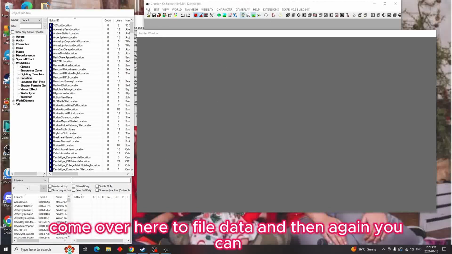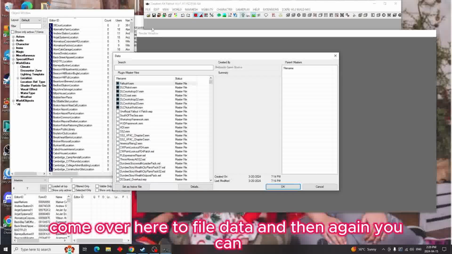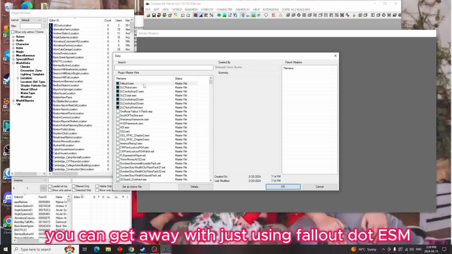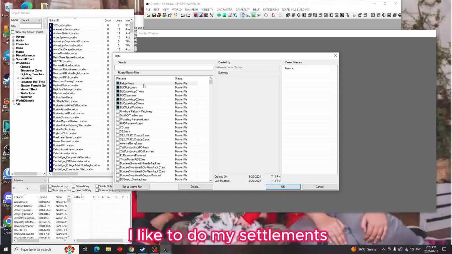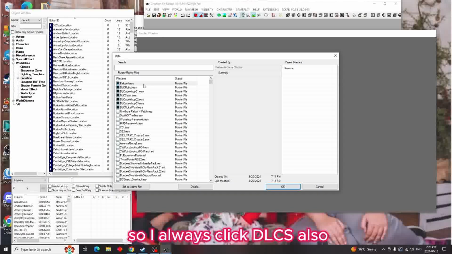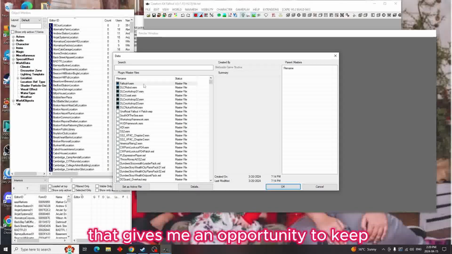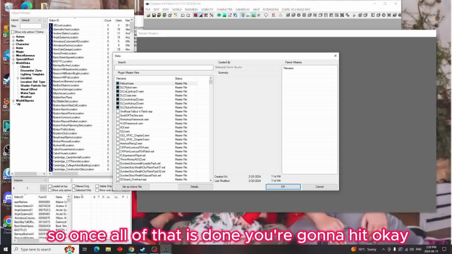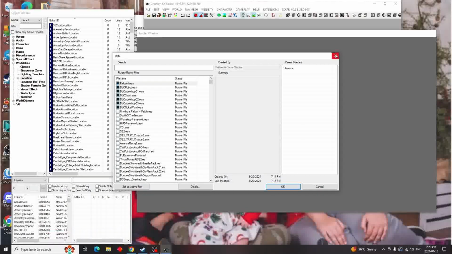creation kit, come over here to File, Data, and then, since this is an interior cell, you can get away with just using Fallout.esm. Me, of course, like I say, I like to do my settlements and my interior cells with different materials. So I always click the DLCs also. That gives me an opportunity to not only keep it vanilla, but also gives me the opportunity to use more assets from the different DLCs. So once all of that is done, you're going to hit OK.